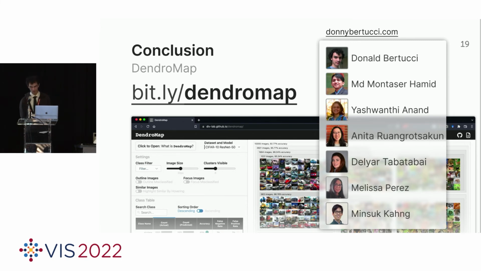No, so we're directly using, wait, are you referencing the TSNE grid or the actual dendro map? Can you repeat the question actually? Yes. How do you place images of a cluster on the layout? Do you use some kind of TSNE projection?